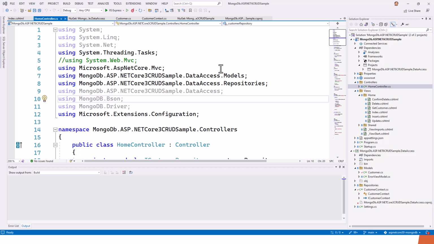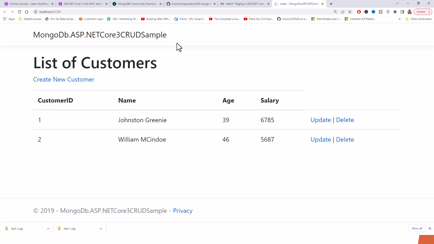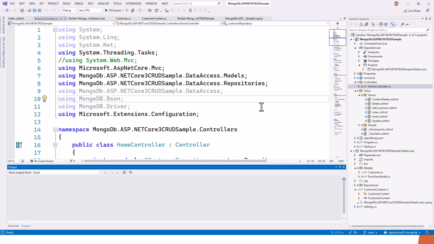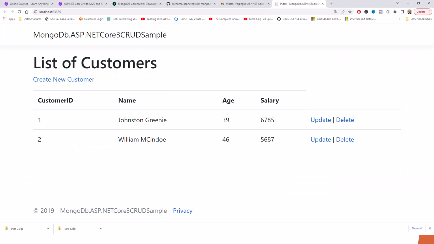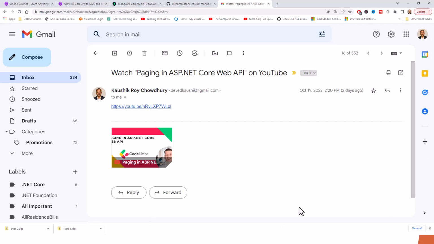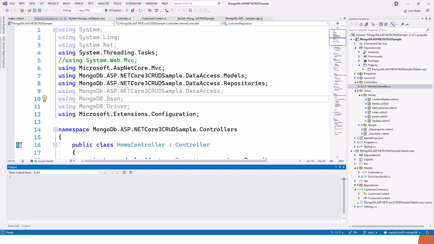But I will come back again because there are some cosmetic changes that still remain to be done, which, once you run the application, we'll come to know. So see, this MongoDB.ASP.NET Core 3 CRUD sample, and in this footer also MongoDB.ASP.NET Core 3 CRUD sample, it looks in bad taste again. So what you can do is, come back to the project and let's first kill this browser. Okay, and then take Visual Studio back, come back to Visual Studio.